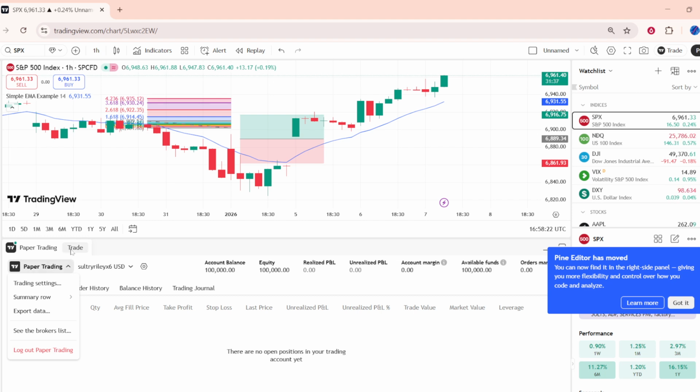Finally, click the Save Cloud icon at the top to save your chart layout. Give it a clear name so you can load it later on any device.